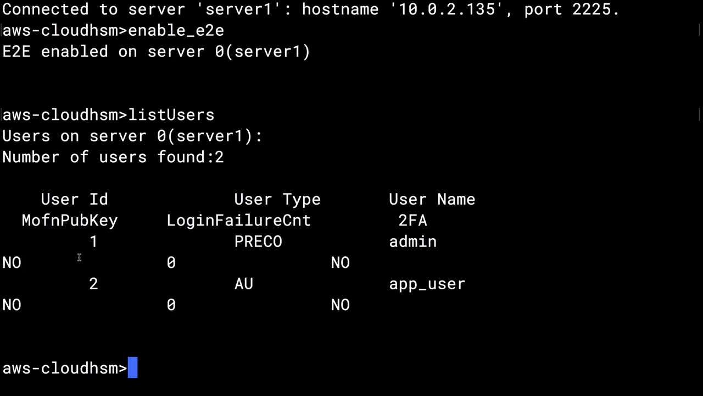So our Preco is 1 and our app user is 2. So the very first thing we want to do is log in and go and create our very first admin. To do that, we're just going to type login and then HSM all uppercase, the user type that we're logging in as.